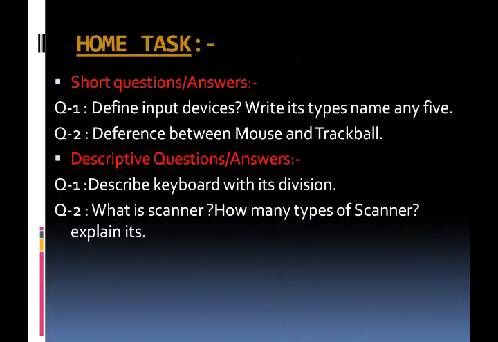Okay, now we have shared the home task. You have some short and descriptive questions. Short question answer. Question number one: define input devices. Write its types, name any five. Question number two: differentiate between mouse and trackball.